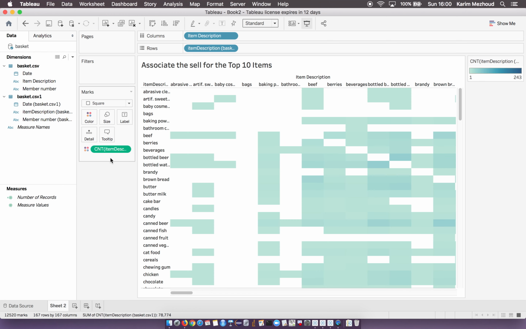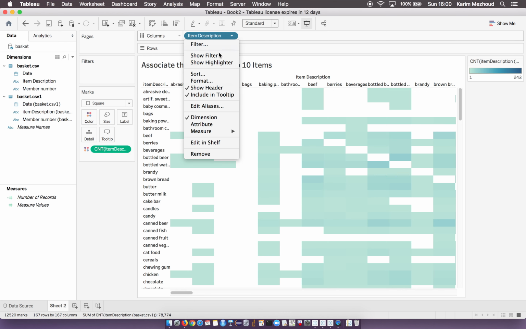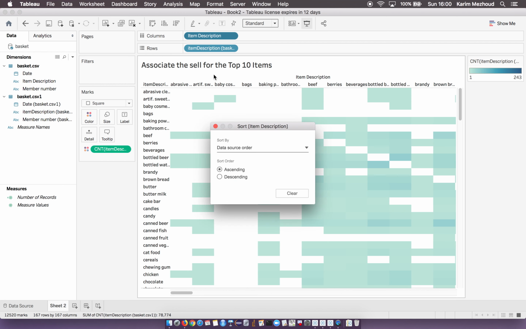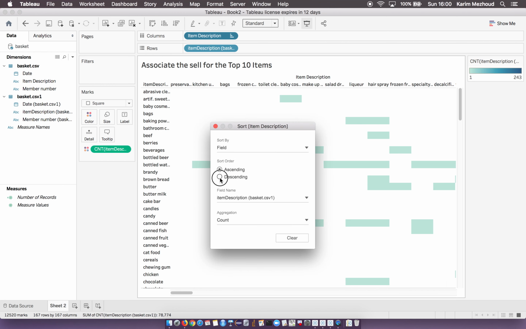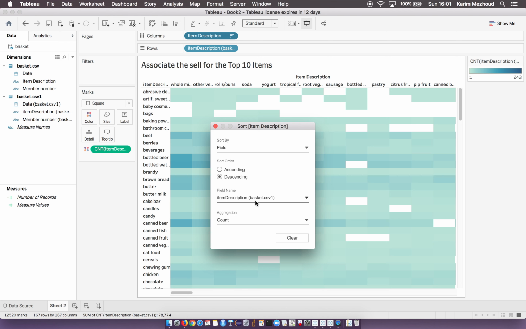After that, we need to sort by the top 10, descending, the top 10 first items.